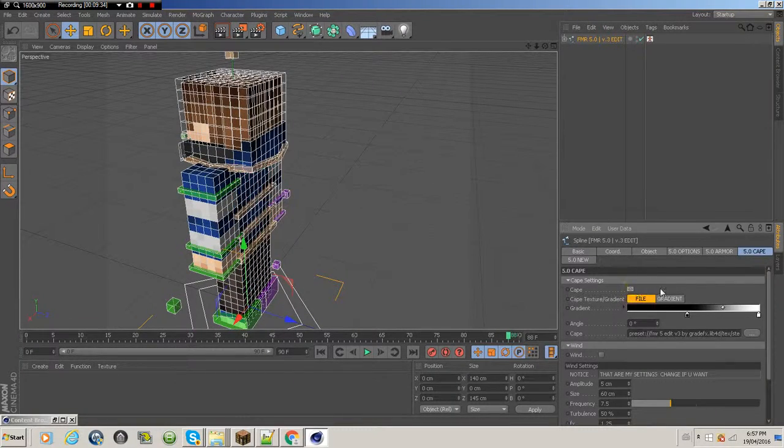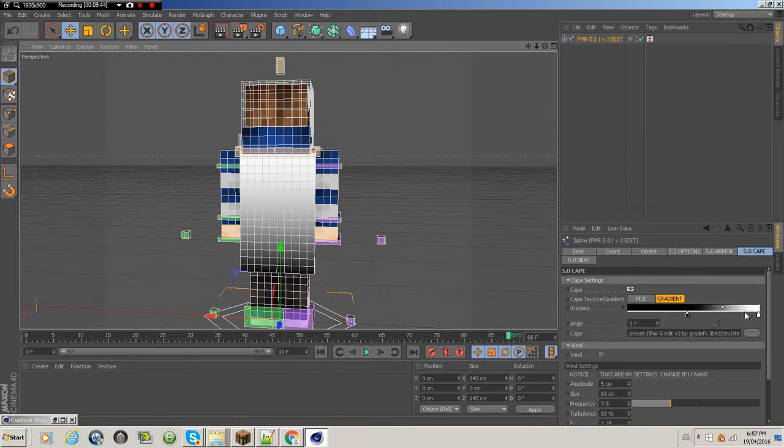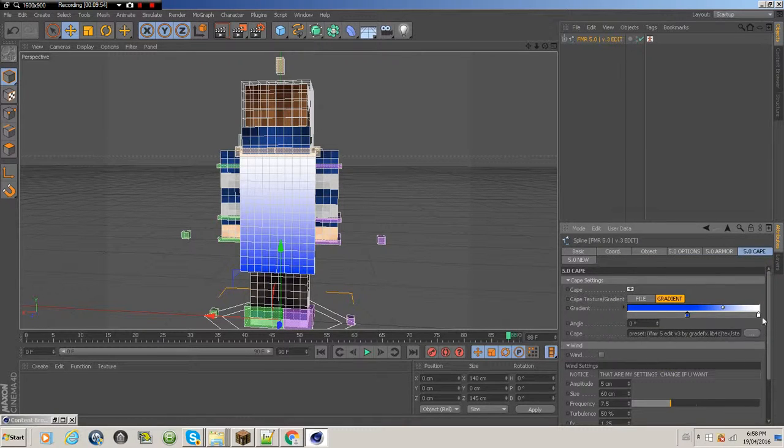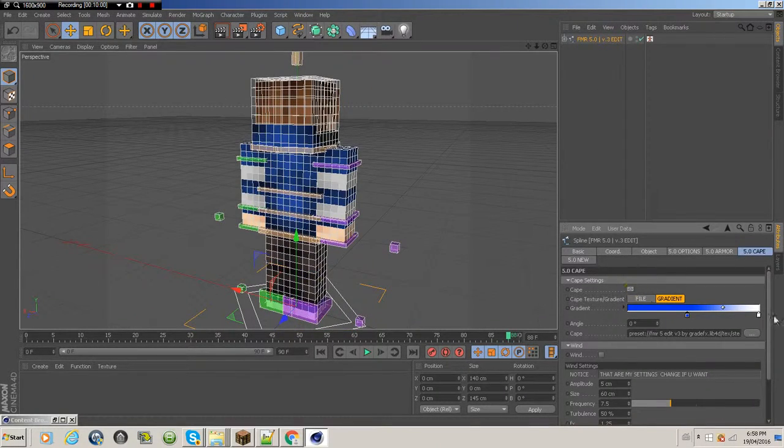I don't really like it, but then you can go like this and turn it into a gradient, which looks pretty cool. You can copy the skin colors and get that in there. Let me just go bluish, blue here, and yeah, that looks good. You could go with a cape like that, but I don't really like it.